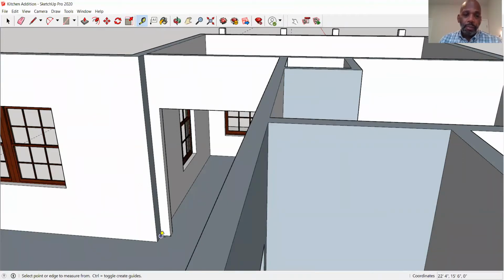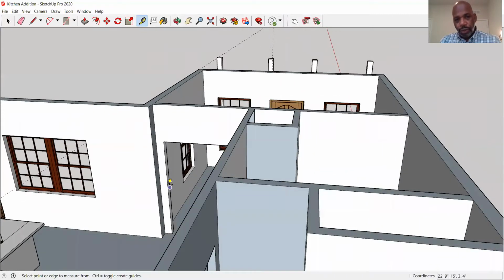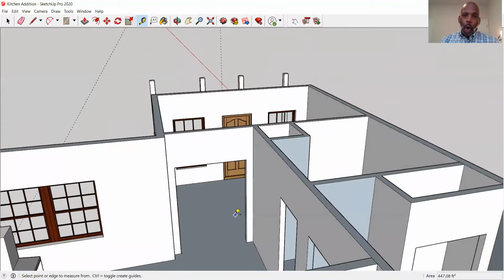Right there. I gave myself a reference point, so that this door jamb and this door jamb will be the same. And then I simply push this surface back to that point, and that opened up the cased opening.